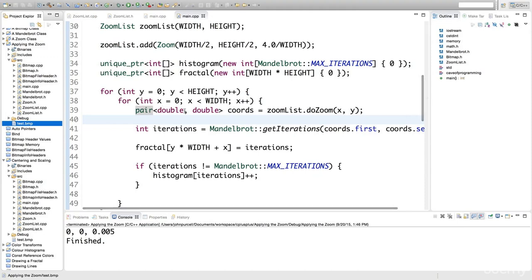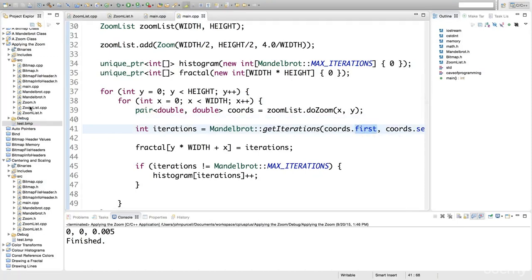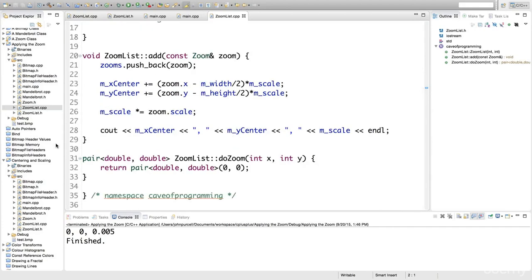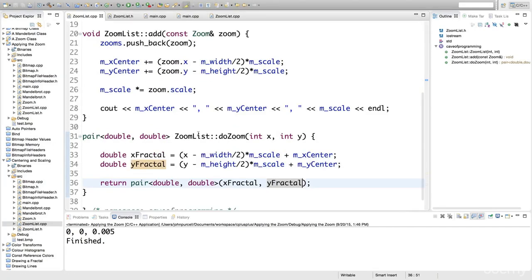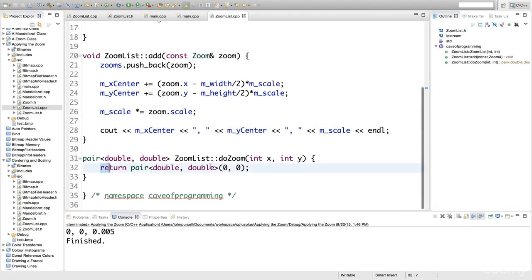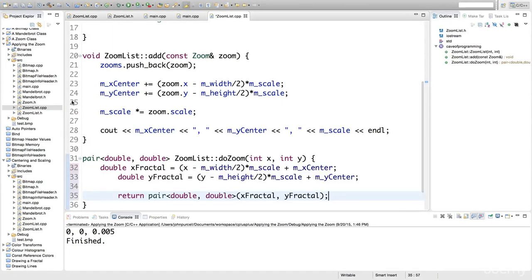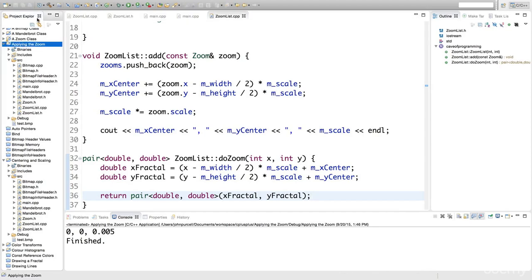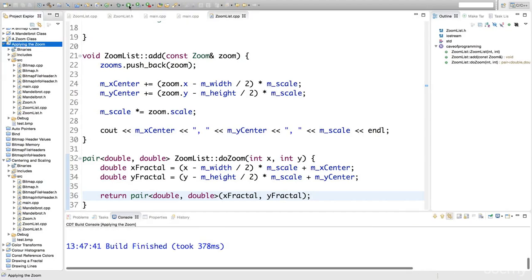Well, we've got our coordinates, and we're definitely using the coordinates. And if we look at zoomlist.cpp, I've just implemented it in entirely the wrong place. I keep doing that over and over again. It's driving me crazy. I can never seem to get a grip on it. Let's paste in the right code from the wrong project. I'll fix that other project later. So now finally it's got to work.